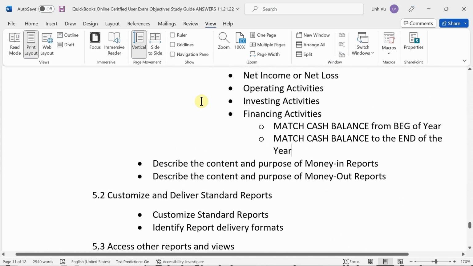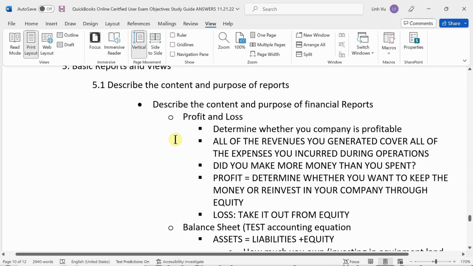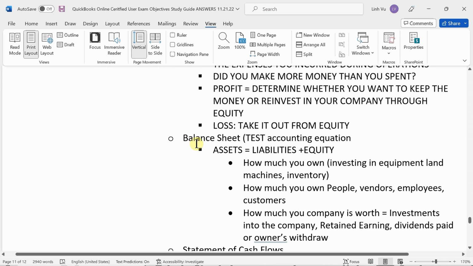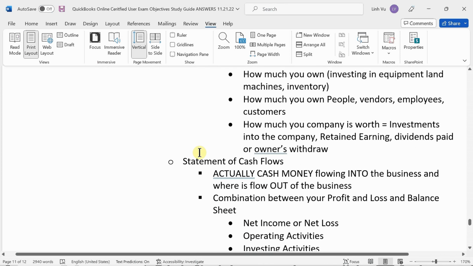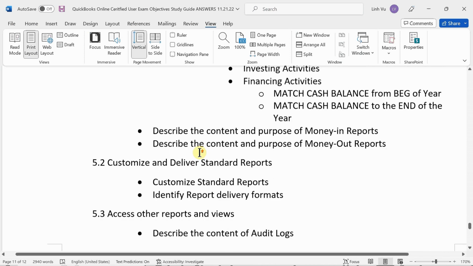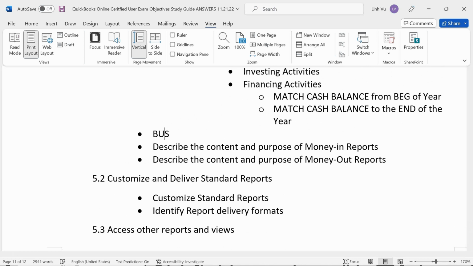All right, describe the content and purpose of money in reports and money out reports. So this is going to be mostly for the two types of reports. These financial statements are accounting reports. These money in and money out reports are going to determine your business management reports.